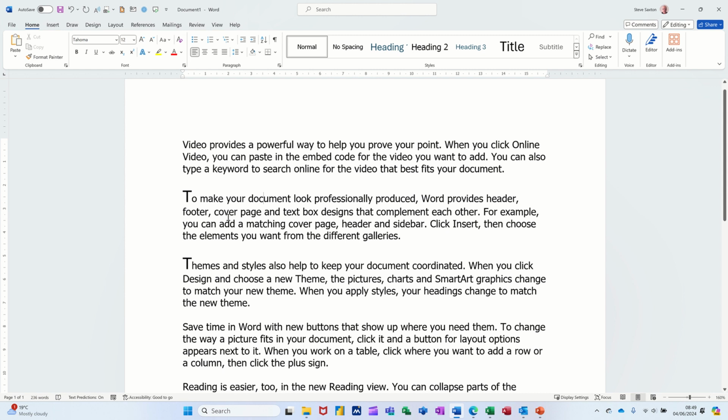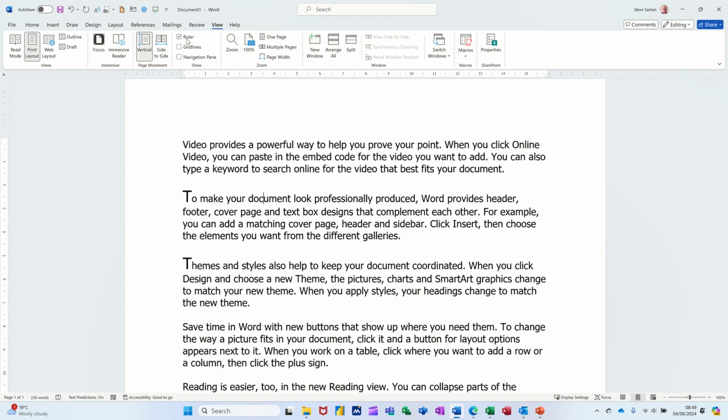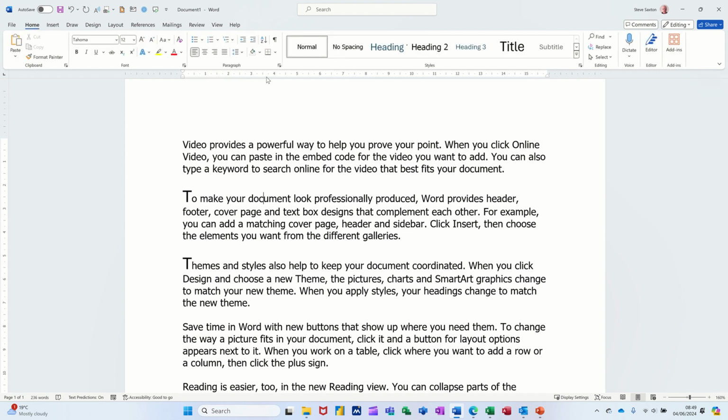Now, if you move your mouse up to the ruler, now if you haven't got the ruler, you need to go view ruler, make sure it's on. You only need to do that once. You can put a tab on by clicking. I'll just click there. Let's put a tab marker on.